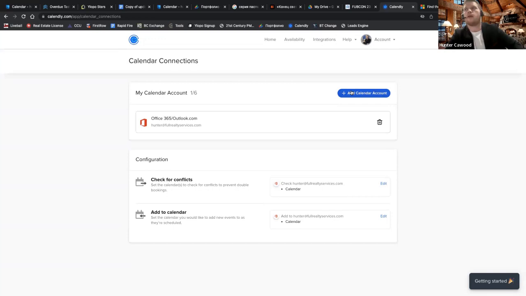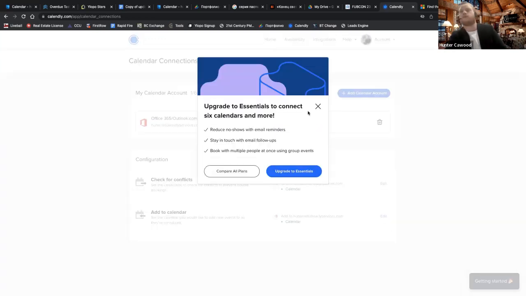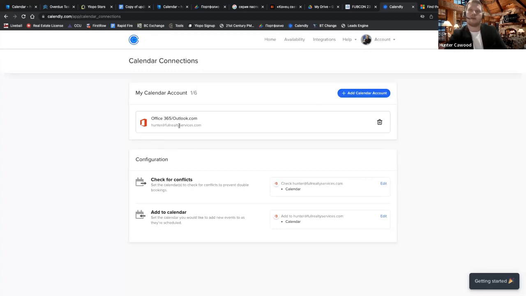So this is where you come in and connect it, for example. I need multiple plans, but you just come in here. It's going to ask you to connect it with either Office 365 or Google, and you choose one of the others. You type in your password, it connects it, and you share permissions, and you're rocking and rolling.